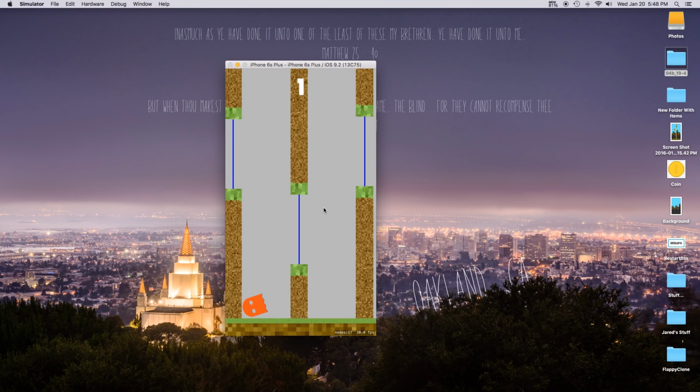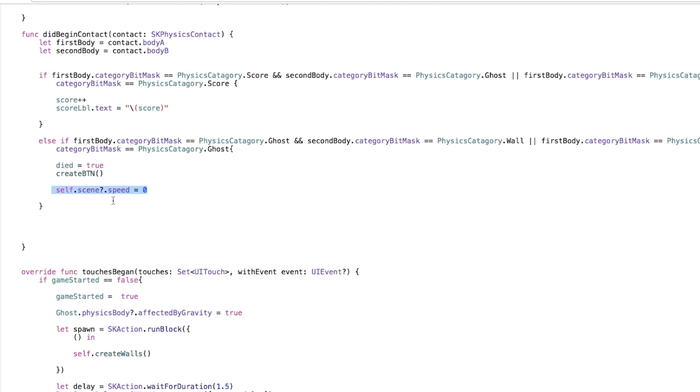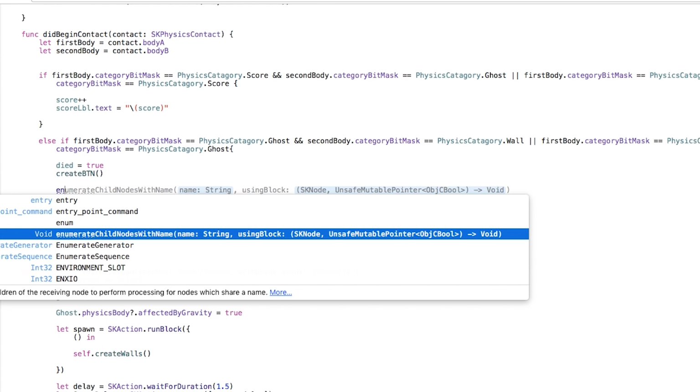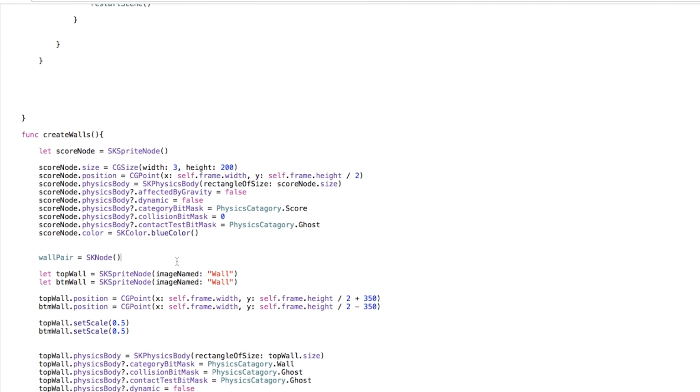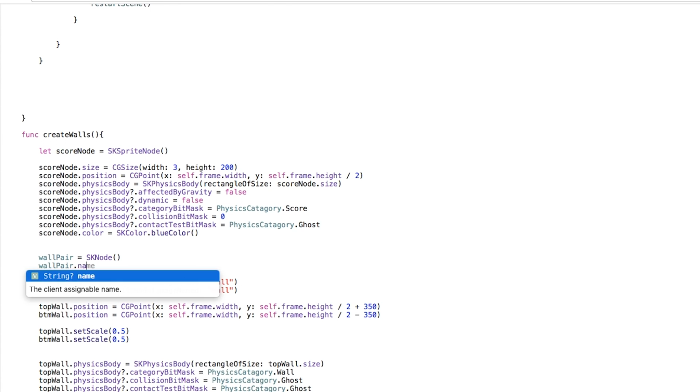But the problem with pausing everything inside of the scene is that we actually don't have our restart button popping up. So the way we need to do this is to contact all of the wall pairs that are inside of our scene and stop them specifically. So we need to go back into our project and delete that, and we just need to type in enumerateChildNodes(withName:). Now the name here is not the same as our ghost's name. No, we actually need to go down here to our wall pair, and we need to say wallPair.name, and we're going to make this equal to open quotation mark, close quotation mark, and this will be our wallPair. So that is the internal name of our wall pair, and we need to grab every child node with that wall pair name.